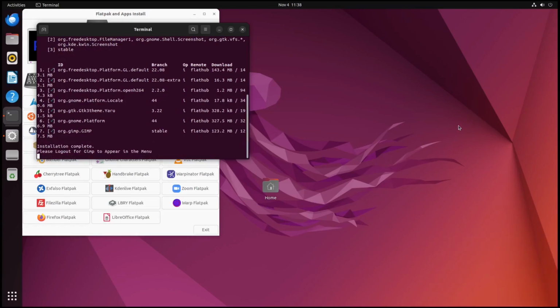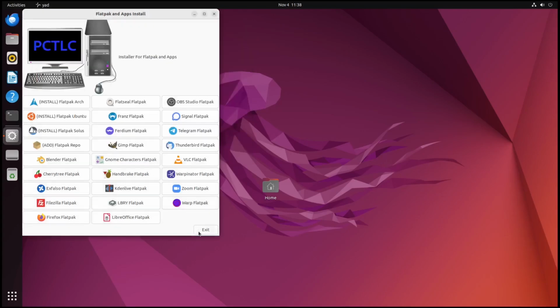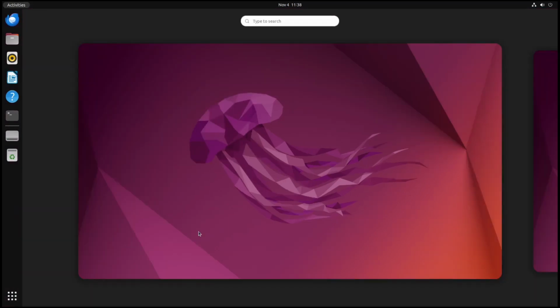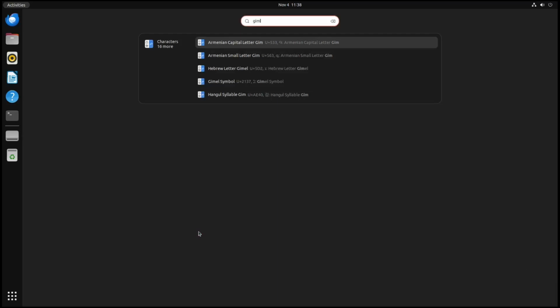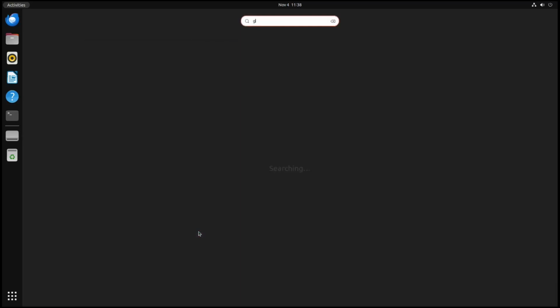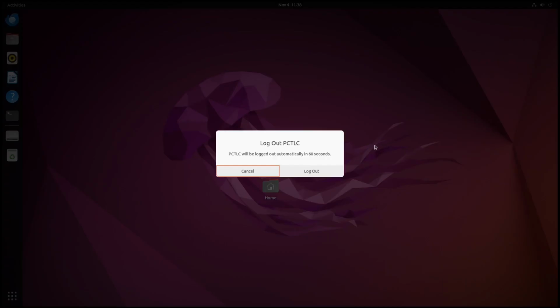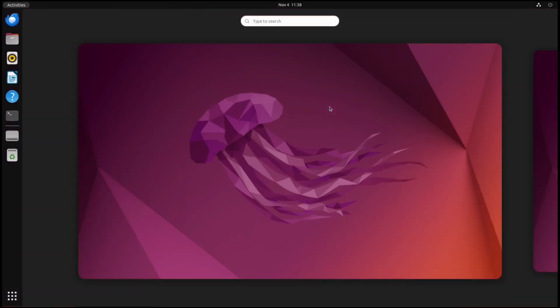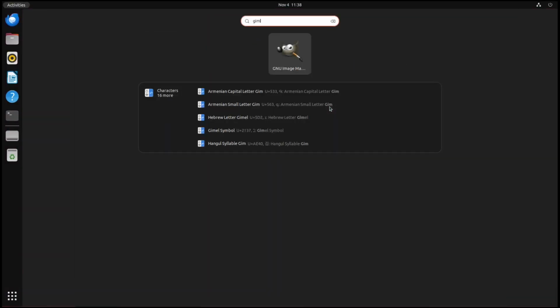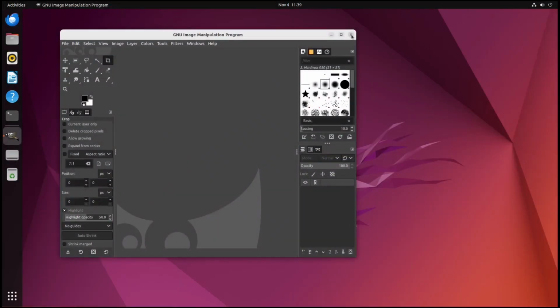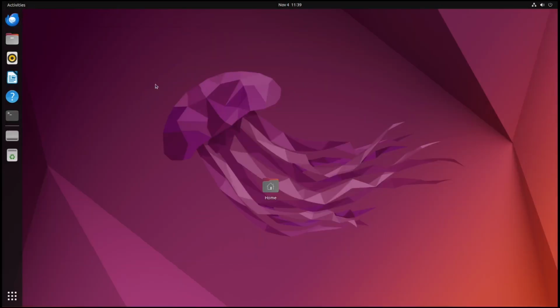Okay, please log out for GIMP to appear in the menu. Well, let's just check, see if GIMP shows up, because I have a feeling it may. Remember, it takes a couple of seconds sometimes. So in this case, it's not going to show up. So let's just do a quick log out. Let's check real quick. There's GIMP, no problem at all. And GIMP's up and running, so that's all well and good.